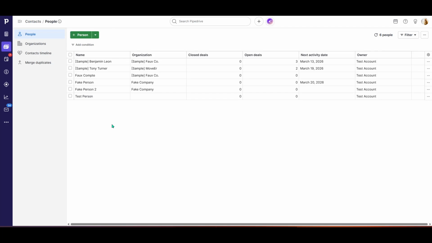And that's all it takes to remove duplicate records in Pipedrive quickly and confidently.